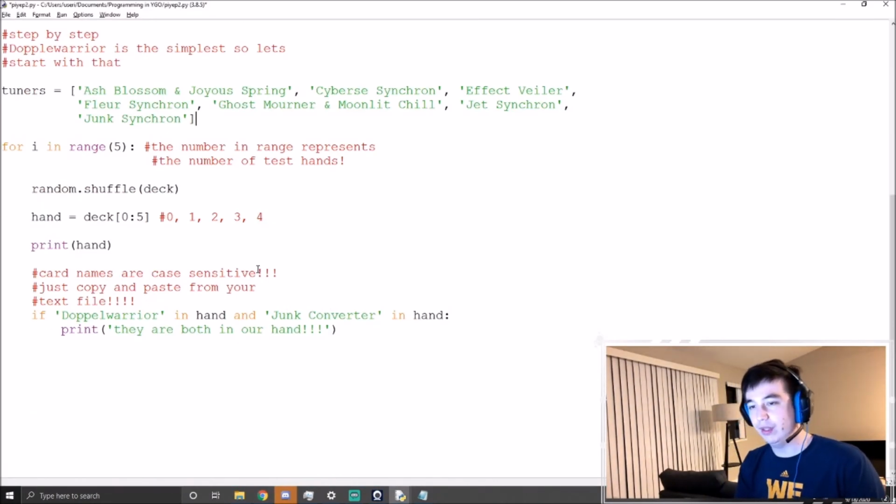And so what we can do is, how do we check if our hand contains a tuner? Instead of looping, right now we have to loop through each card in our hand and ask, hey, are you a tuner? Are you a tuner? Are you a tuner?